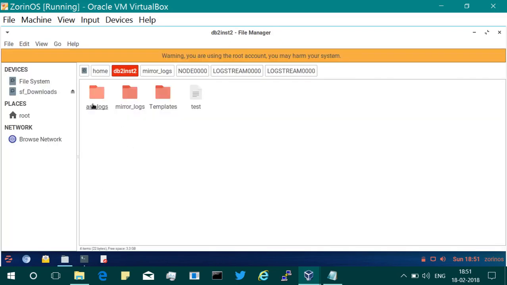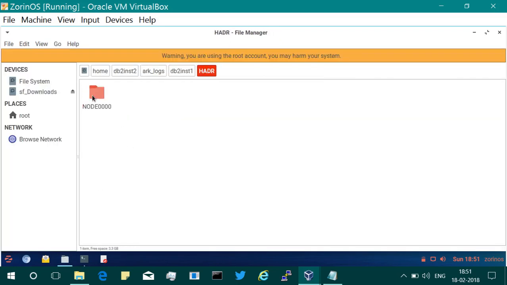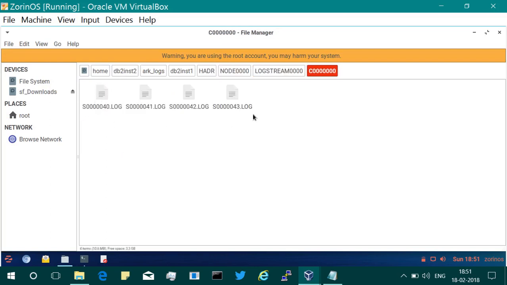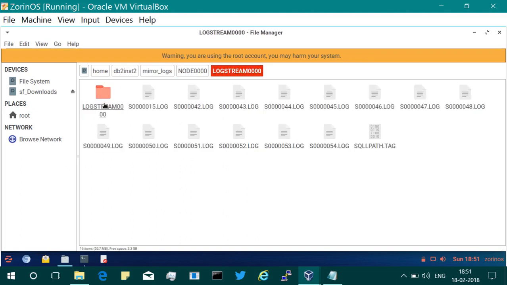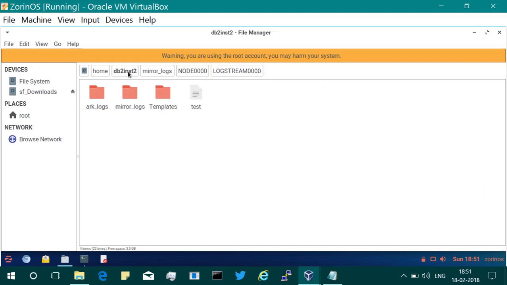So here's the file manager, archive logs, inst1, HADR, NODE0000, LOGSTREAM0000, C0000. You have all the log files: 40, 41, 42, 43. And in the mirror logs, you will have 42, 43, 44, whatever. So you have all those log files.